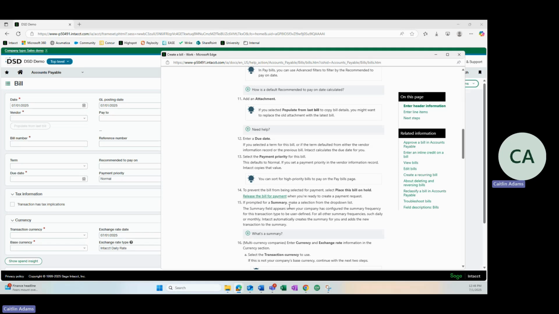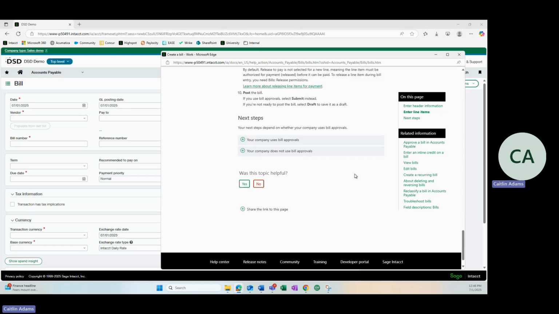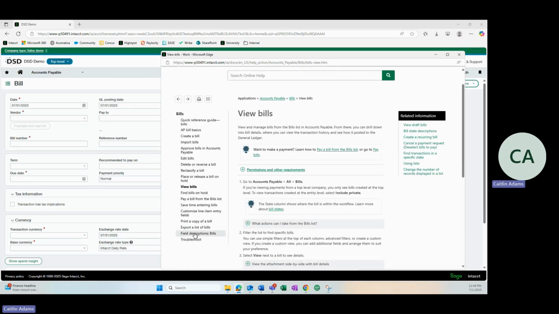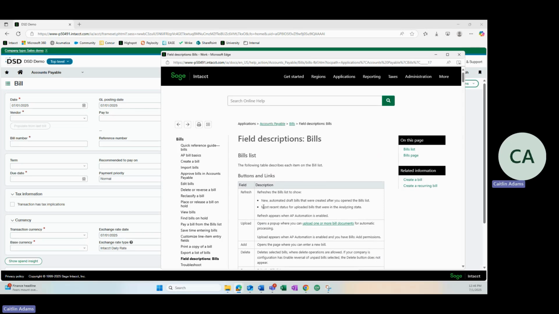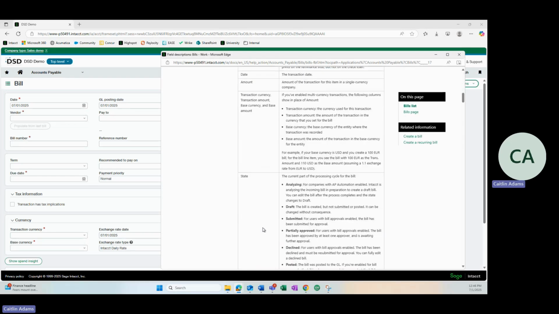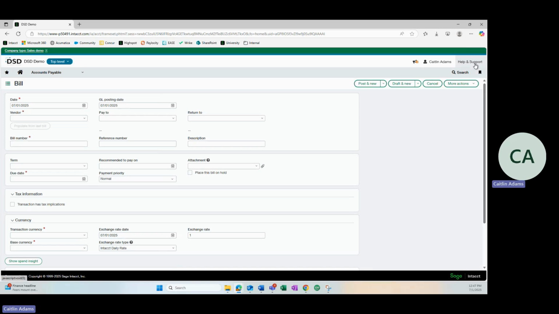Again, these are general directions, but it also will give you, for example, information on viewing a bill or editing a bill, or what some of the different field names might be. So if I go here, I can see that I have field descriptions for bills, and it will tell me what each of those field descriptions on that bill mean, what the states mean, all of that kind of thing. So the help on this page section is really a great way to get help on the page.